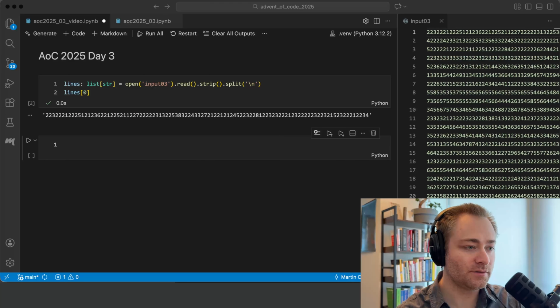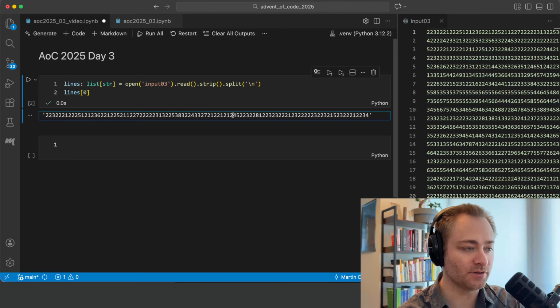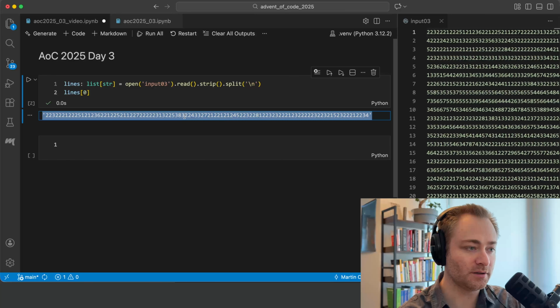Now, in terms of coding a solution here, we could look at all pairs of digits in the input, but that's a bit inefficient. So instead, we'll use a kind of greedy algorithm where we look at the largest digit in the string, or the first occurrence of the largest digit, which is 8 here. And then we're going to look at the largest digit in the rest of the string, right? And this is also pretty easy to implement recursively, and that also sets us up for part 2 of the problem. So let me write a function to do that.